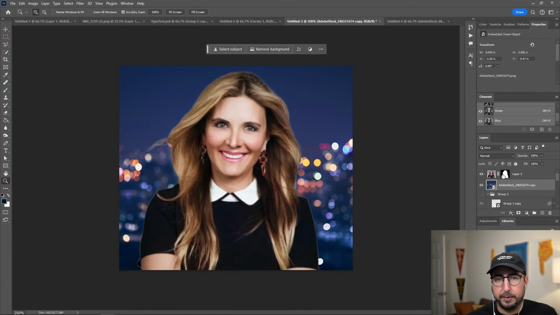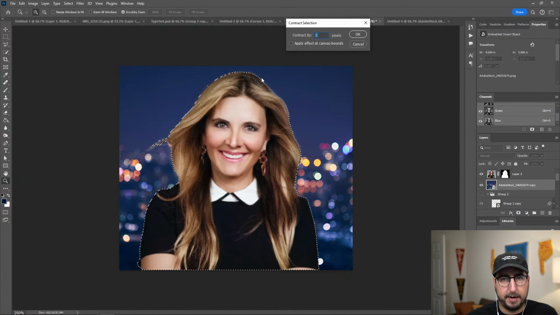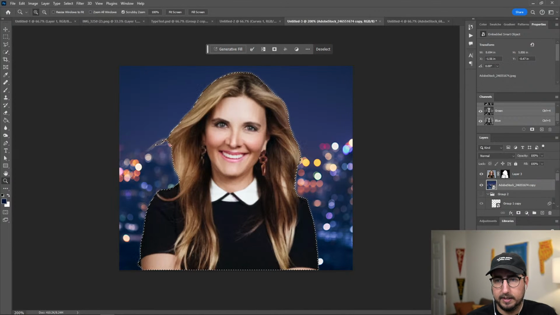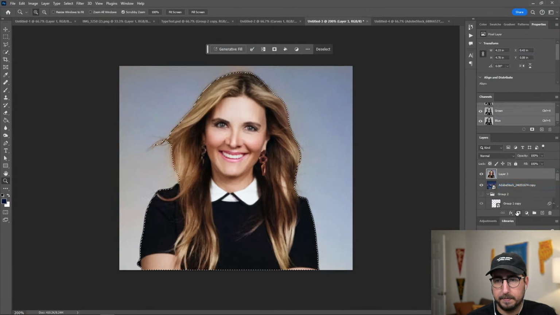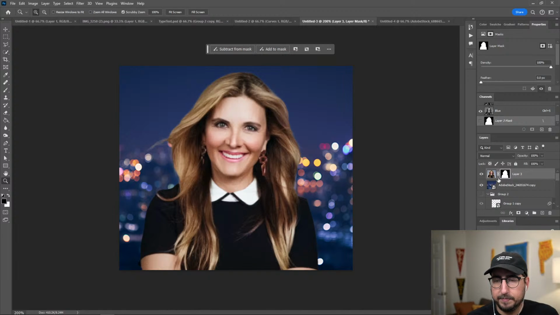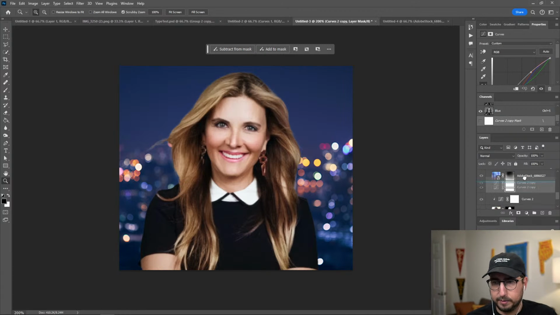And it's all about building and understanding systems. We do want to contract this by about 1 pixel. And then we'll remask it. There we go. From there, we do want to grab the curves layer that we have here. So we're going to grab those curves, bring it up above the person.